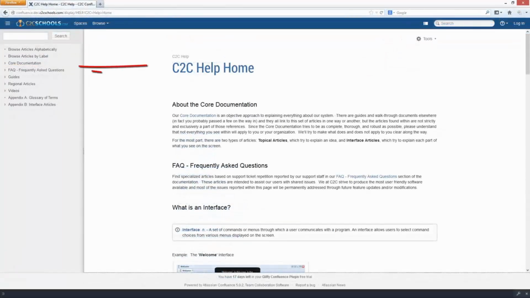Using the left panel is a great way to quickly find the content you need to assist in the completion of your tasks. Let's take a moment to walk through the left panel and explain how you can use each item to quickly locate the information you need.